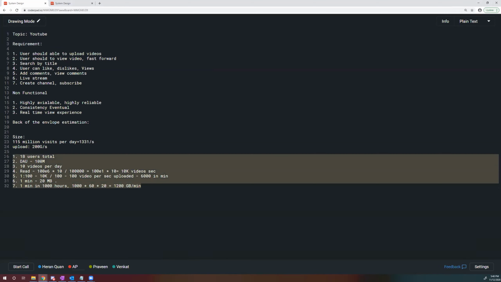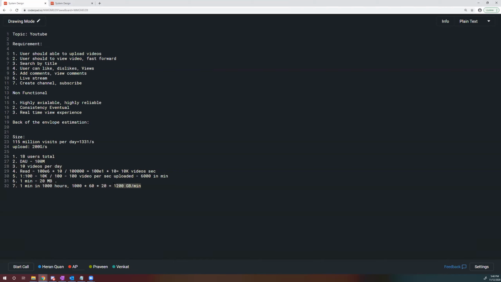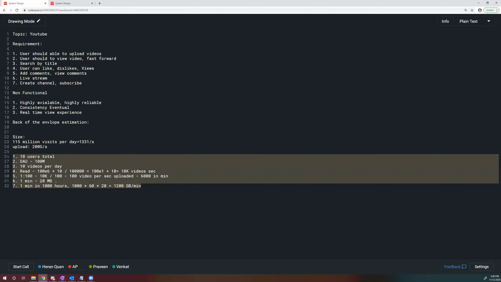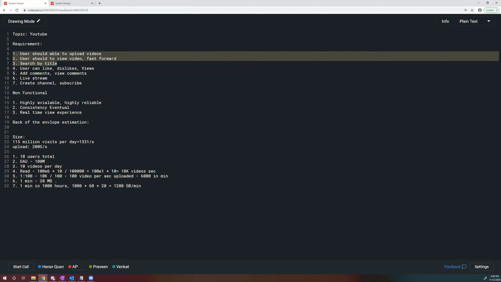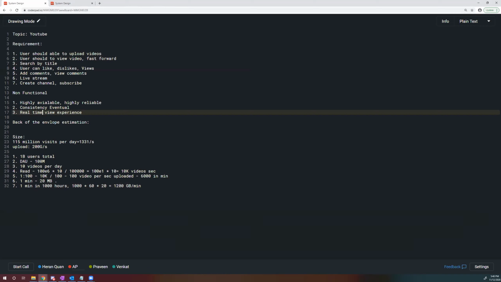Yeah. And now we also know this 1200 GB per minute is a big number. And when we replicate or do other things, we need a design to handle all different scenarios. Basically, our main target is this and this. Because this real-time view experience makes us do replications.